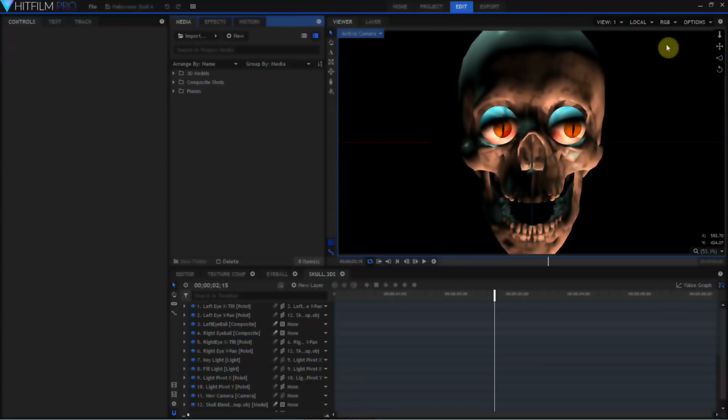Moving these options to the upper right hand of the viewer window just kind of places them a little bit out of the way for my workflow. It's a little bit inconvenient. I'm sure as I continue working in the newest version of HitFilm Pro, this will become second nature to me, but right now, I do wish these new powerful options had been left in their original location.